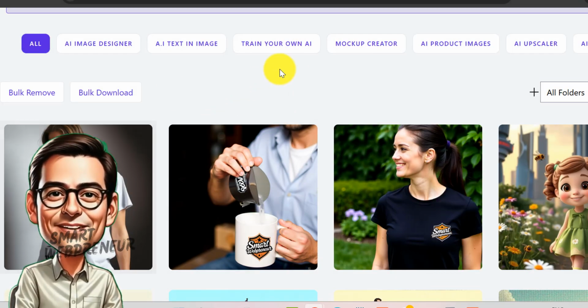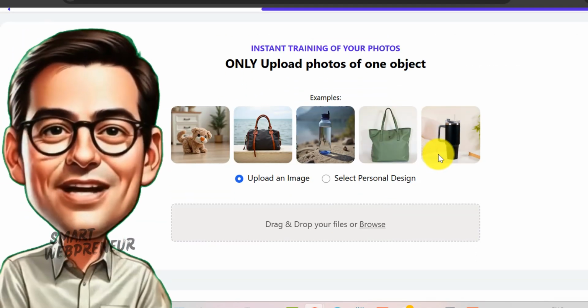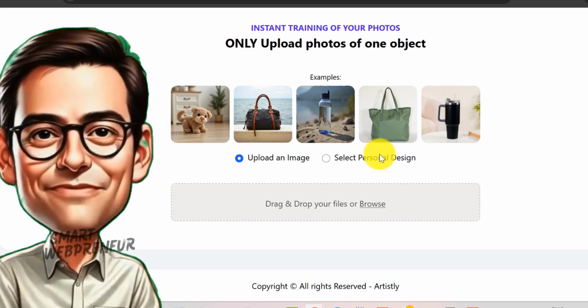So there you have it, 5 of my favorite new features in Artistly. They're saving us a ton of time, and the results look super professional.